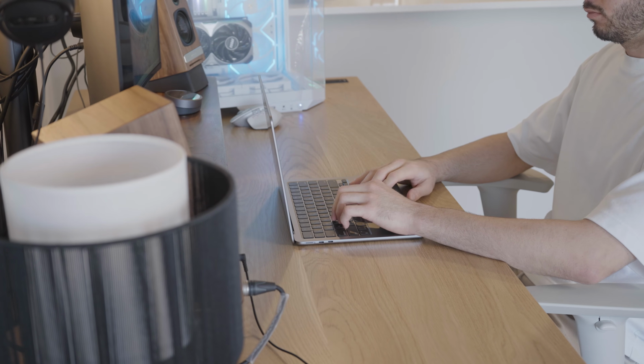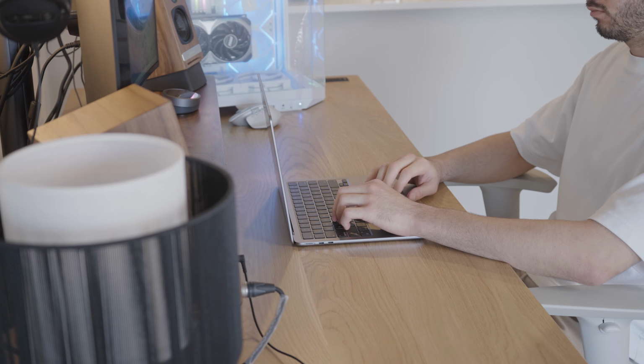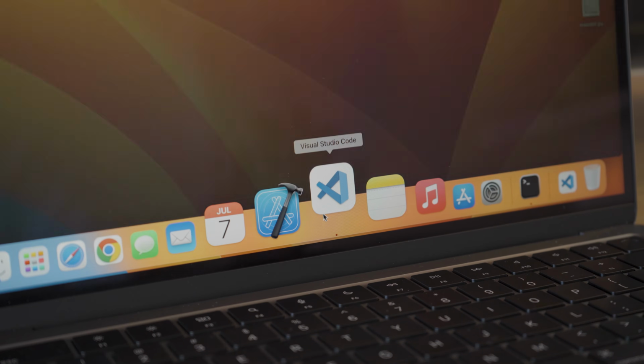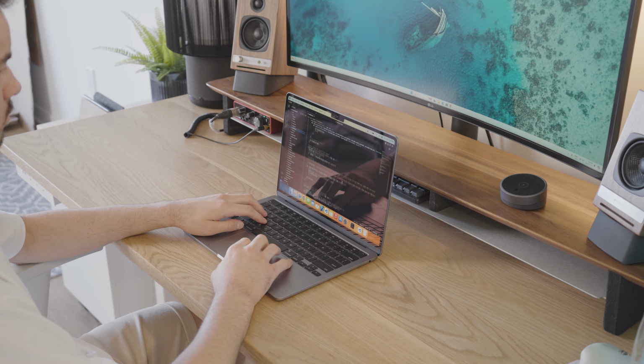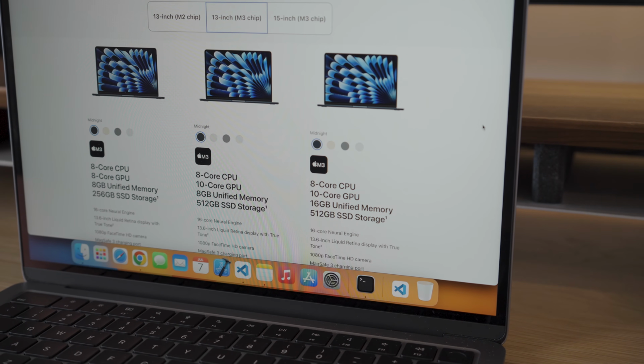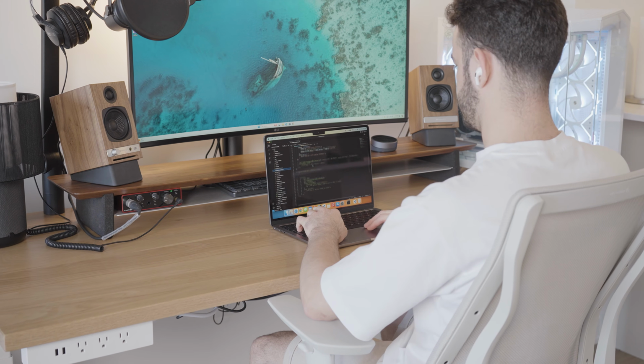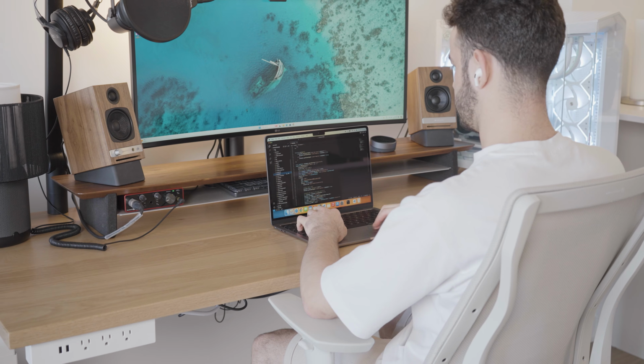I often get asked whether a MacBook is good for web development, and the short answer is yes. As usual, I do recommend getting the 16GB unified memory version, as this will give you more capacity to run more programs and run large amounts of code.